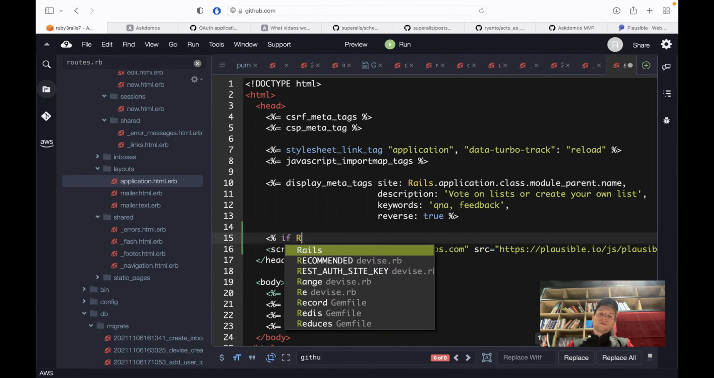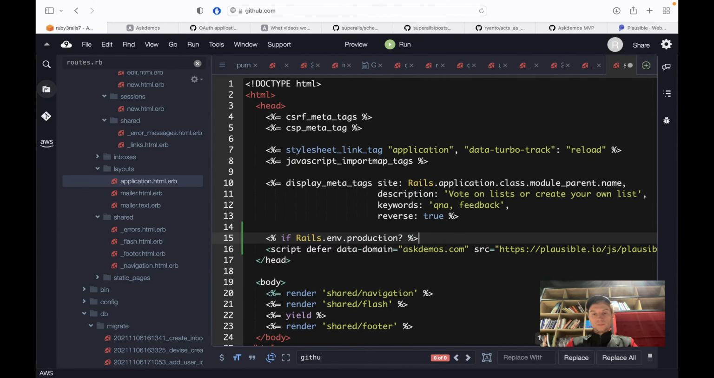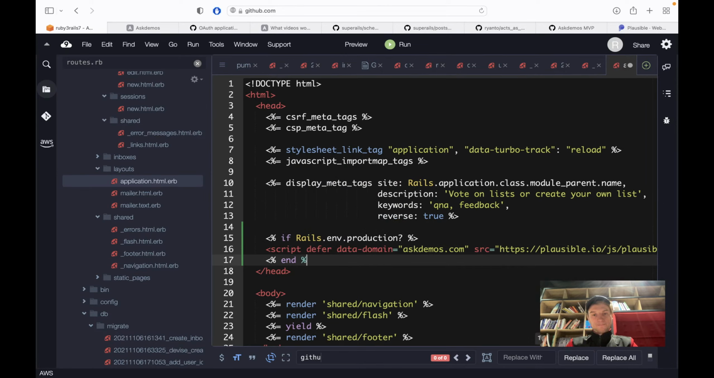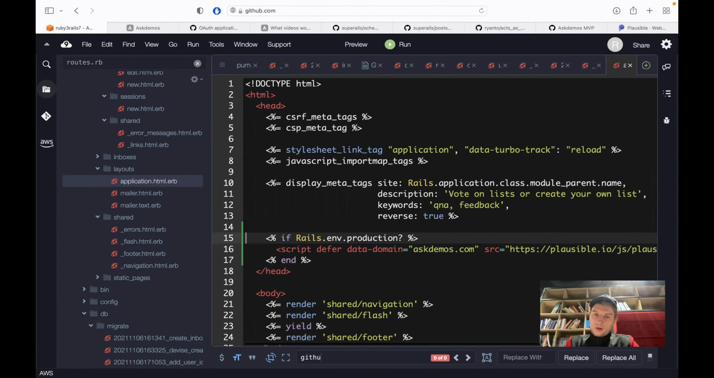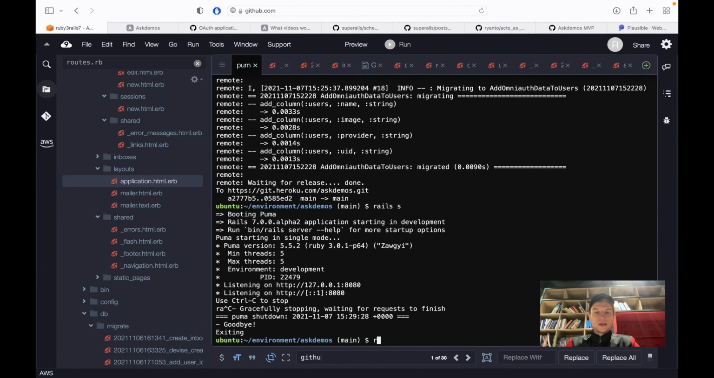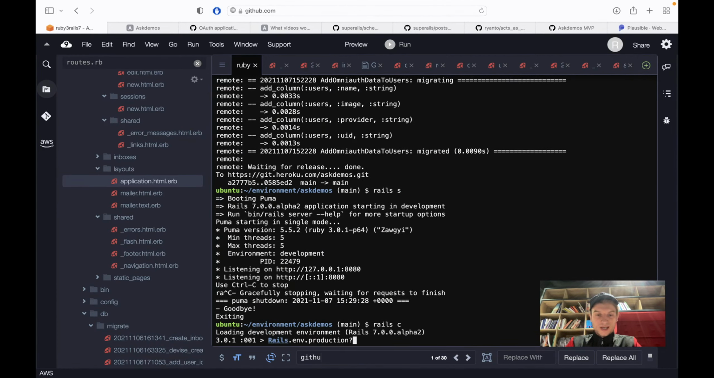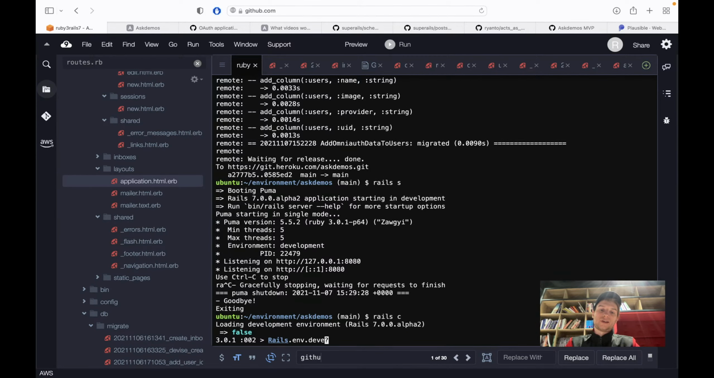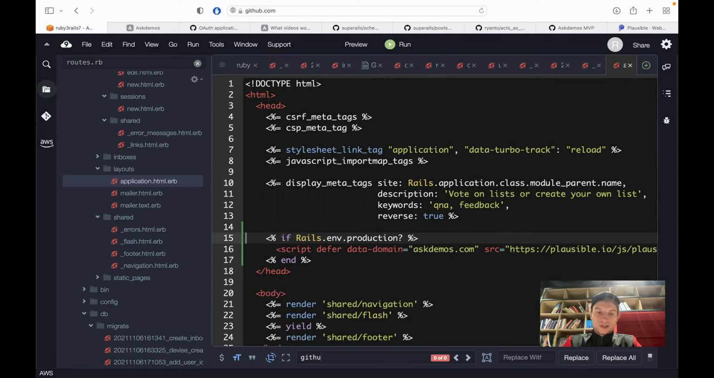and I will add it if the environment is production. So if Rails.env.production?, just in case, so that it doesn't work in development. Okay, let's confirm that I've got the right syntax here. Rails console, and say Rails.env.production? false, Rails.env.development? true. Okay, so this syntax is correct.